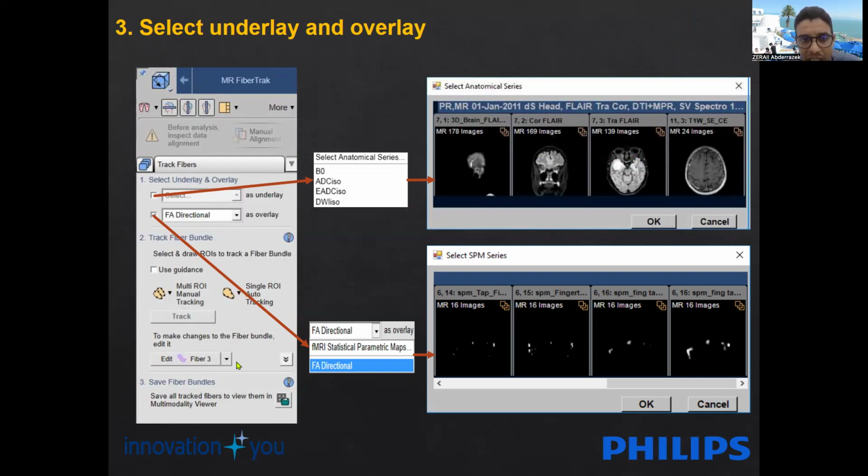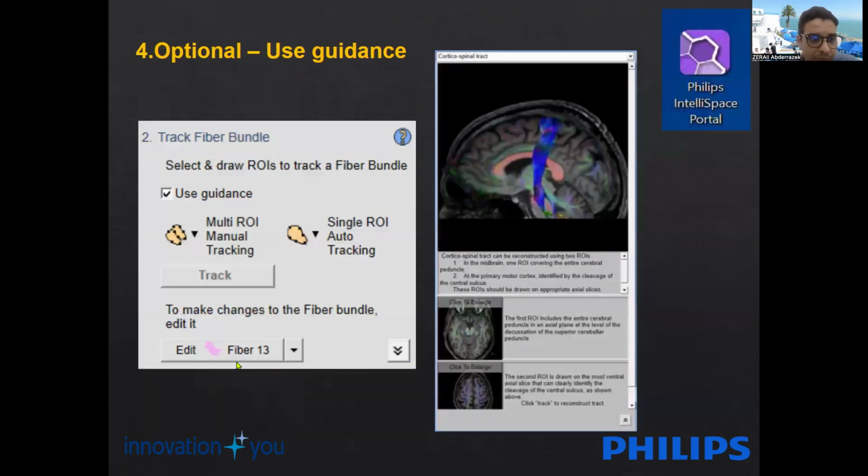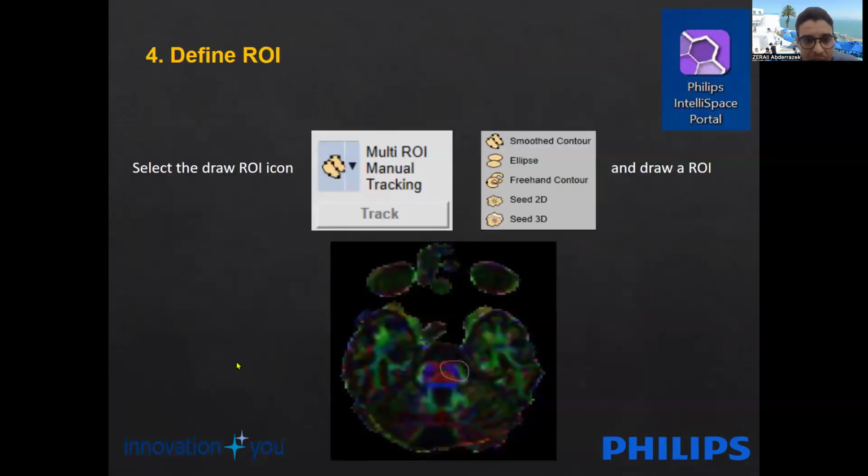And we can select any anatomical series to underlay inside your image. And also we can use any type of ROI that we said before, also for the guidance and your help, and of course I will move to how to edit the fiber. So here are the different ROIs that you want to use inside your FA map: a smooth contour or an ellipse one, 2D or 3D one, or a freehand contour.